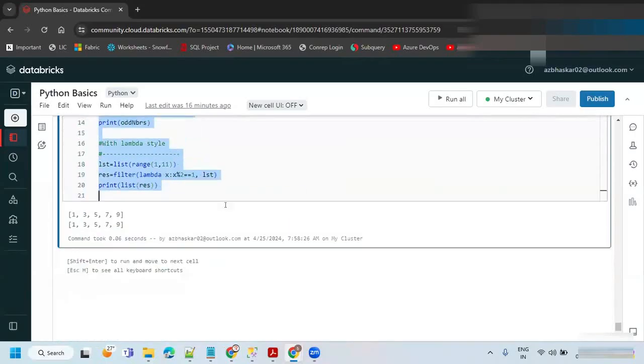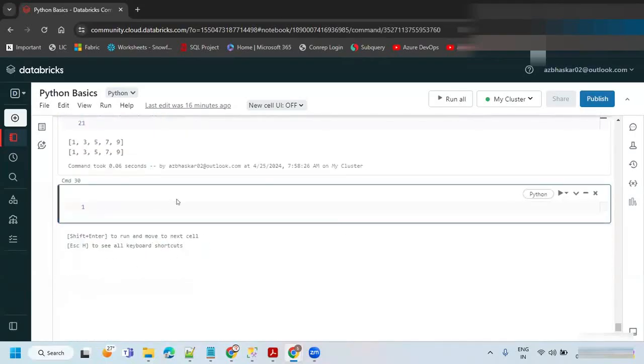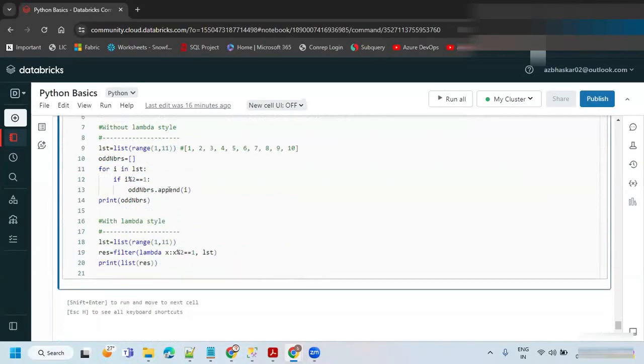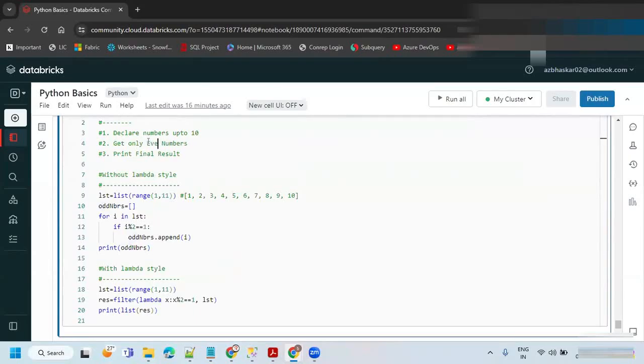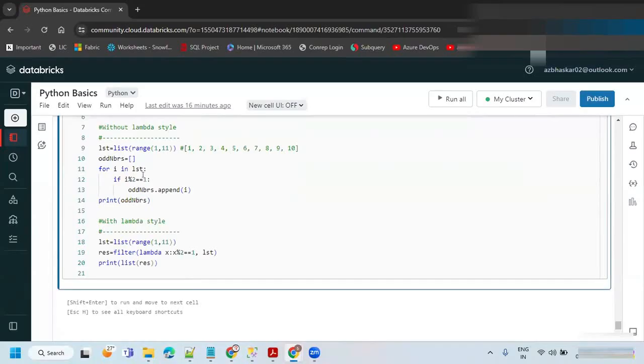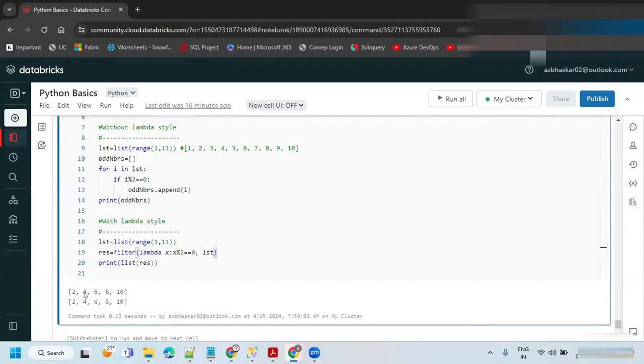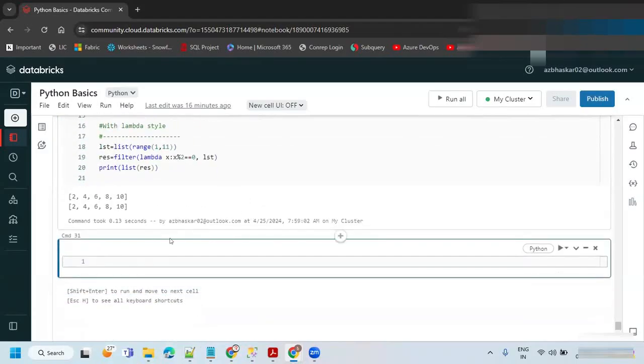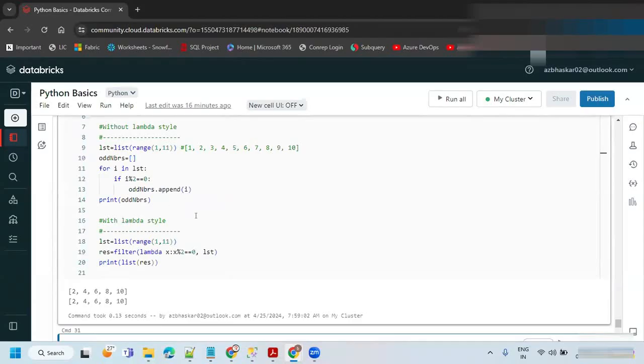Okay, I'm just taking a copy and pasting it for this reference. I'm just saying even numbers. So in place of 1, I'm going to say 0. Here also it is 0. So only even numbers we are going to get. So like this, you can apply the filter for any kind of thing.